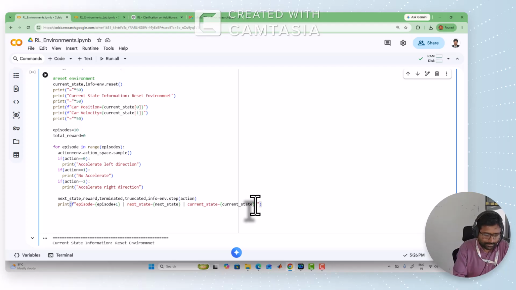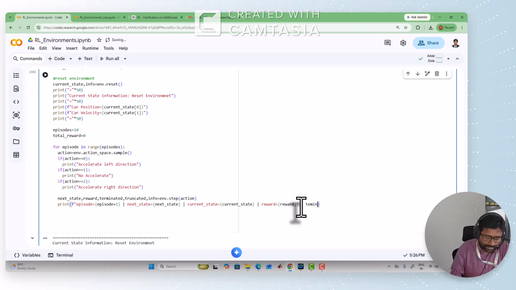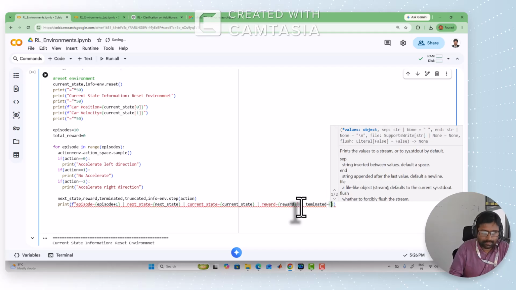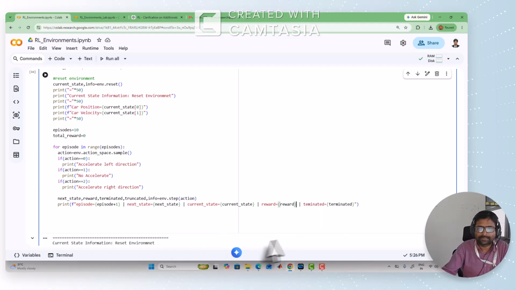And later you print reward equal to reward. Okay, reward, and terminated status, whether it reaches the goal or not. I want to print only the terminated status. Terminated equal to, you have to pass terminated, and keep the quote here. Done.